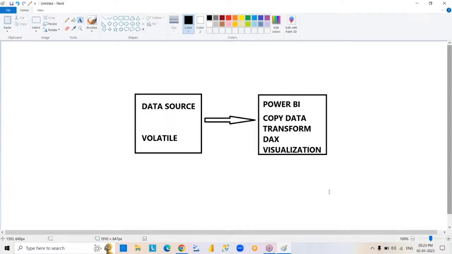Okay, fine. But the thing is, Power BI is also a non-volatile environment only. We are not going to make any changes to data even in Power BI. But when I'm talking about copy data, transform data, DAX, you feel like data is going to be modified. That is not correct. I'll tell you the reason.